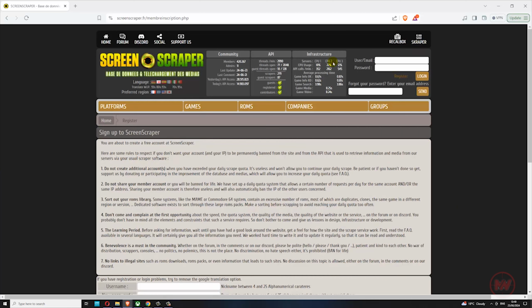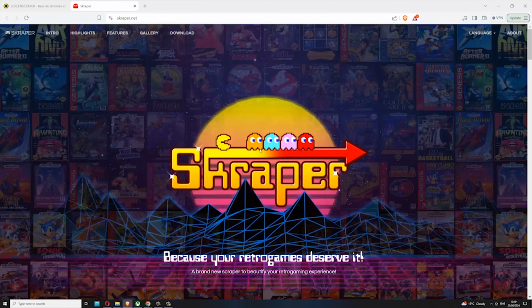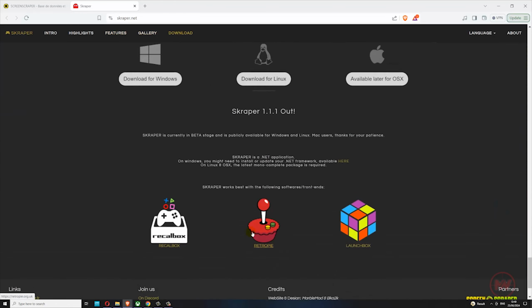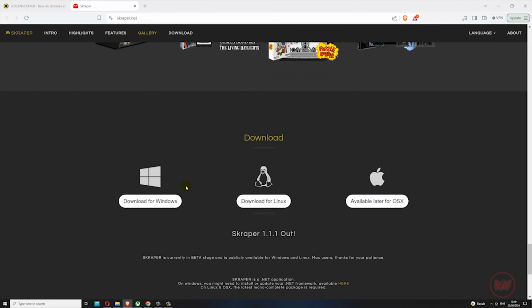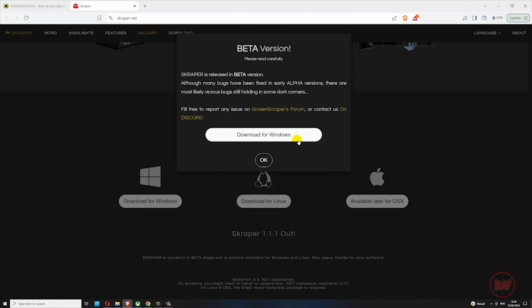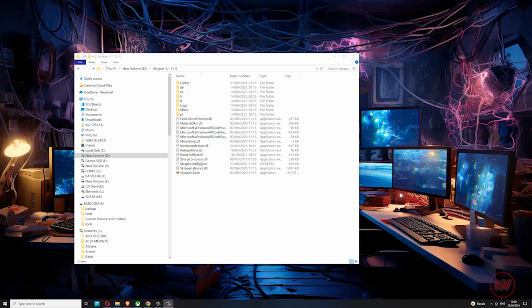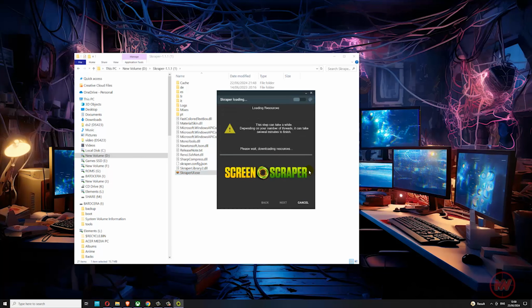To download Skraper itself, click on this, where it says Skraper at the top, scroll right to the bottom and you'll see links to the downloads for your system. If you've got Windows, click on this one; Linux and macOS are over here. I'm using Windows, so I'll click on Windows. I already have Skraper installed, but this is what the files look like. Double click on Skraper UI.